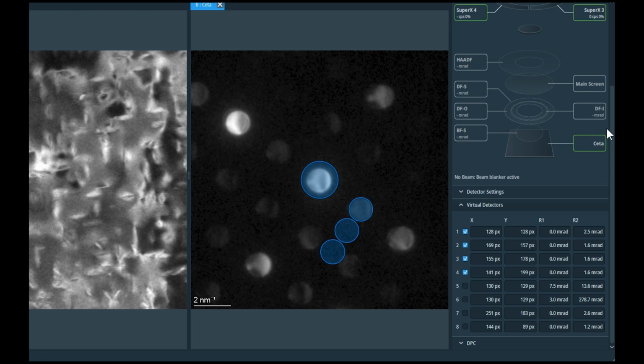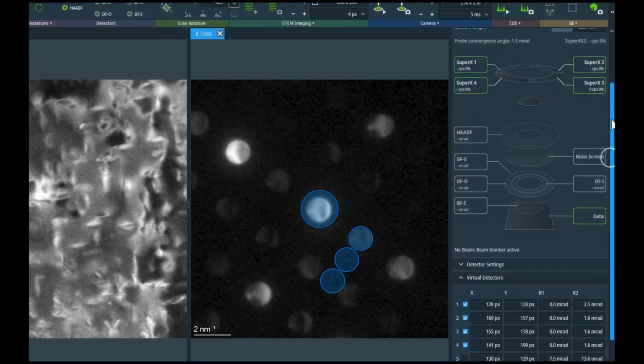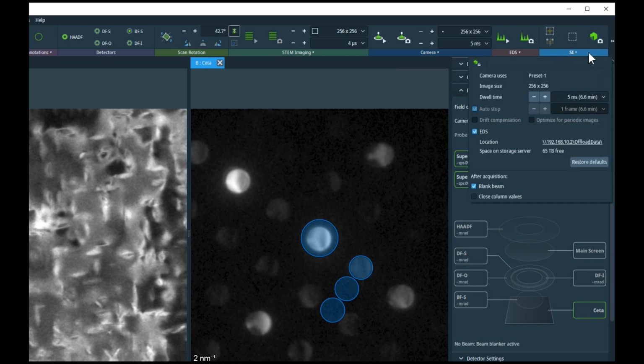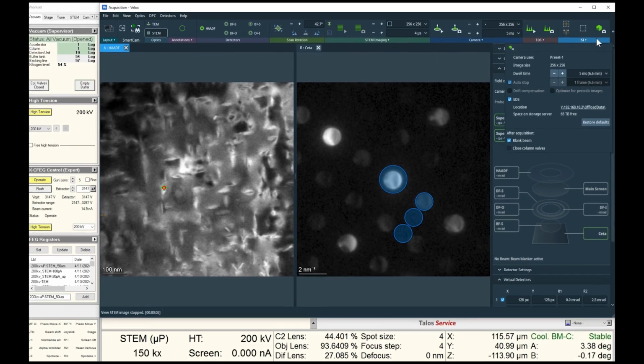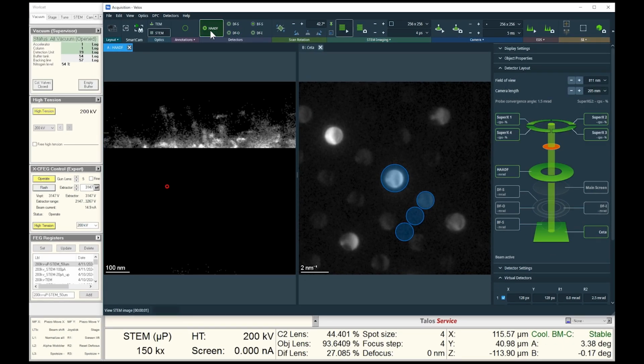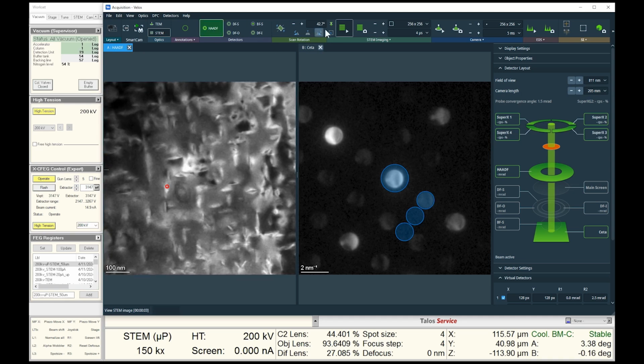And it's always a good idea to periodically use a line diffraction shift to ensure your center spot is in fact centered. Next, let's check our spectrum imaging settings. Right now we have a 5 millisecond dwell time, which should match the Ceta camera exposure time. We can confirm that we're connected to our Ceta server, which is required for high-speed data offloading, and we have simultaneous SuperX EDS enabled. Let's insert the HAADF detector again before we start our acquisition, since the full STEM scan area is much more than we need.